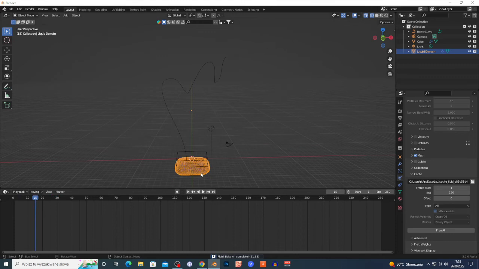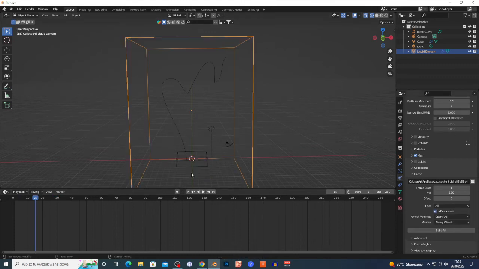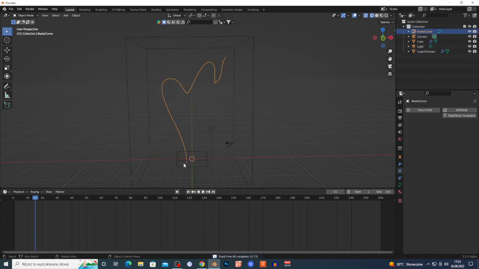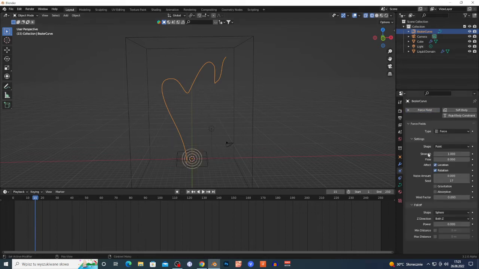So what do I want to do? I'm just selecting my mesh and I'm gonna click Free All. Now what next? I'm just selecting my curve that I drew, and on this icon I have the force field. I'm just selecting this and we're gonna use Force, okay, and I'm gonna change this from point to curve, because this is a curve.